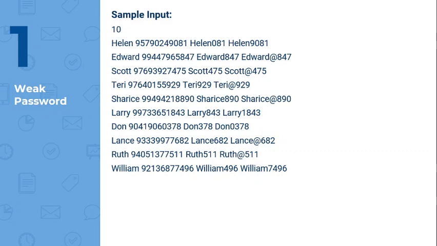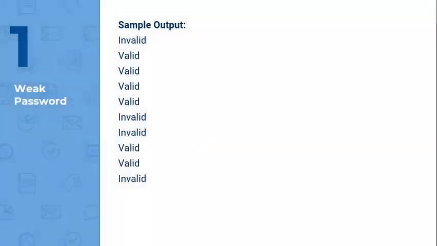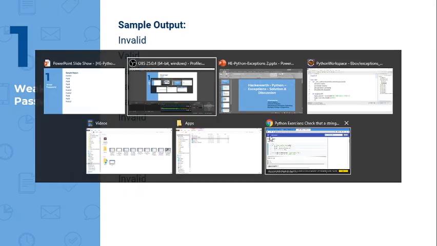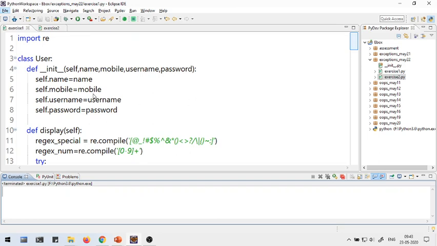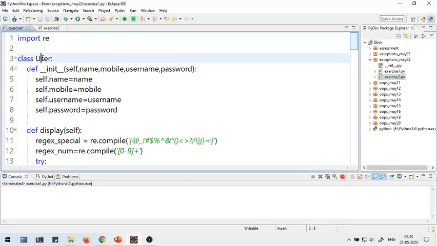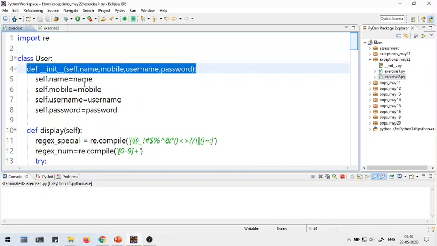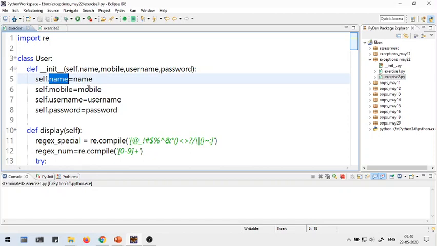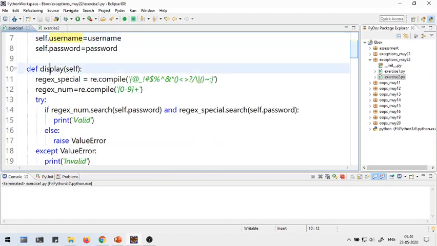So this is the sample input. The input is a space separated value, and the output format is just printing whether the password is valid or invalid. Now let us just dive into the solution. So we have to create a user class. I've created a user class and we have the constructor here, and we are initializing the attributes of the class, so name, mobile, username and password, and we have to declare a display method.